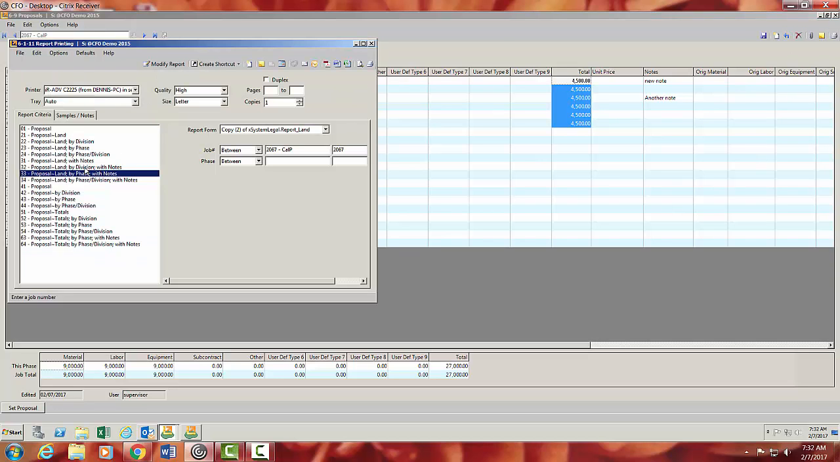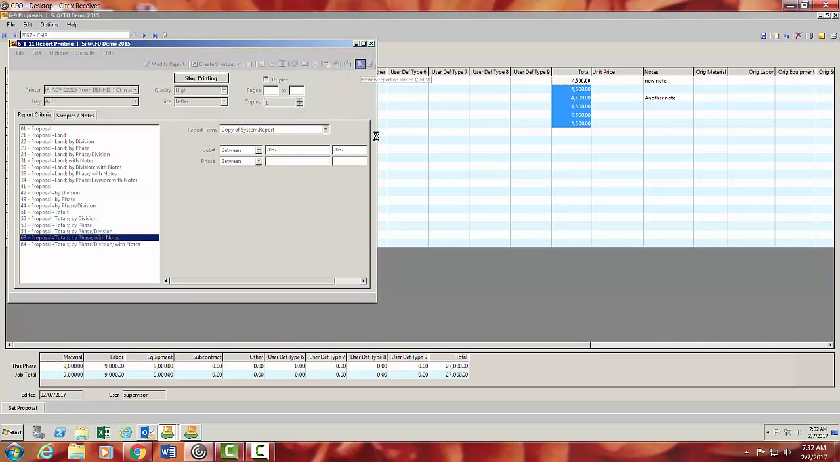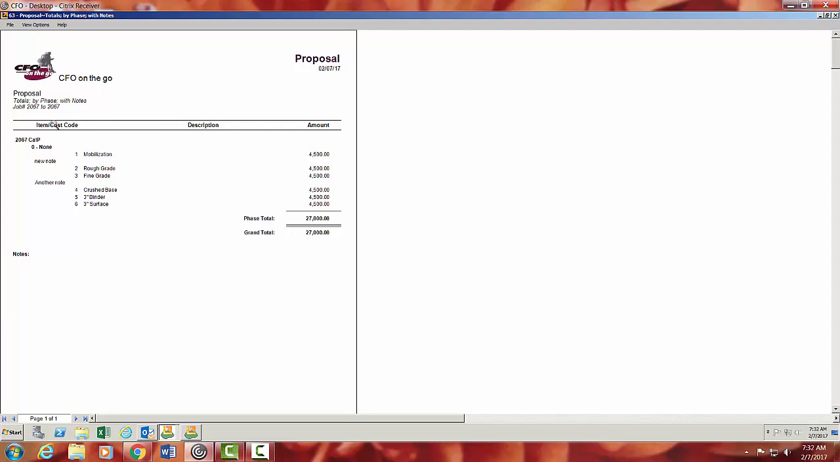I'm going to print this. A lot of different ways to print it. I'm going to do totals with notes. And if I come in here, not very fancy. This is just a standard format, but it'll have your logo. We'll get your name and address on there, business contractor's license, who the estimator was, maybe his contact phone number. You can see here is mobilization $4,500, and that's the note that went with mobilization. Down here in the fine grade, there's my bid amount, $4,500.